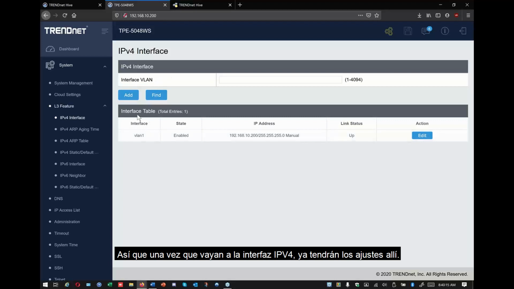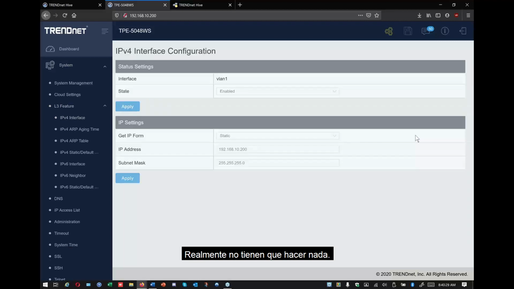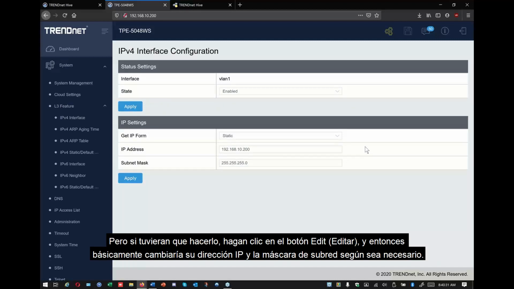So once you go to IPv4 interface, you'll already have an entry in there. It'll be the default entry of the switch. So you can edit this or leave it. In our example, we're using the default IP, so I really don't have to do anything. But if you were, you would click on the edit button, and then you would basically change your IP address and subnet mask as needed.